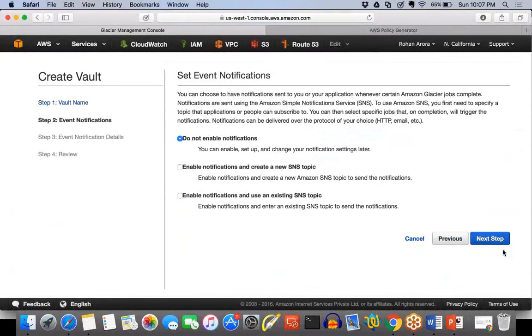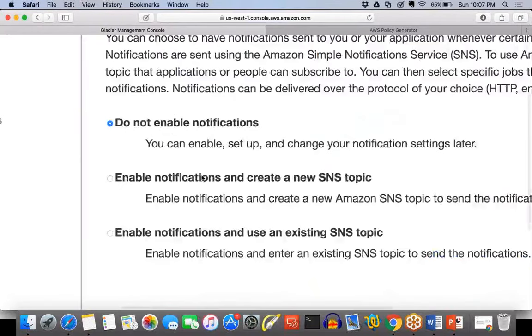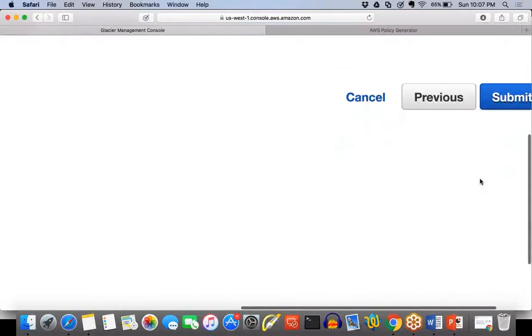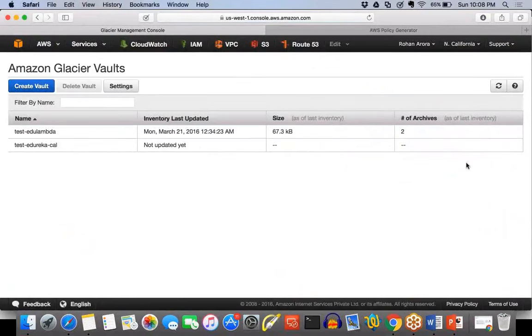Optionally, I can also set the event notification so that if I put anything in the vault, or download or retrieve anything, it notifies me over email. So I can skip this step. It's not mandatory as of now. So I check mark this option, do not enable the notifications, and click on next step. I can review the options as they are, but I don't think we have to change anything as of now. So I just go ahead and click on submit. And this creates my vault, the fundamental container within which I can store my archives.